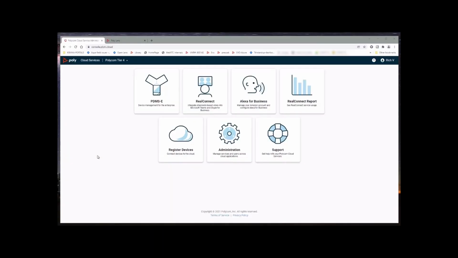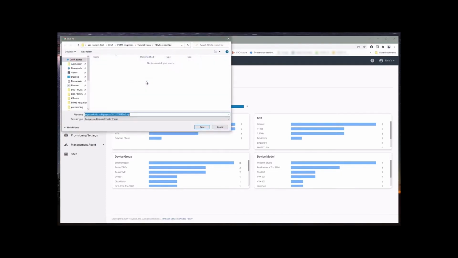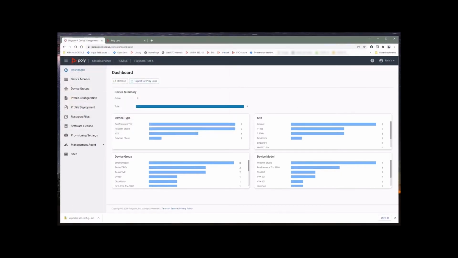To perform the PDMSE to Lens export operation, we're going to go to console.plsam.cloud and go to the home page, and then we're going to click on PDMSE to go to the PDMSE dashboard, and then we'll see a button that says Export for PolyLens. We're going to click that, and that is going to export a zip file for us. Go ahead and save that file.